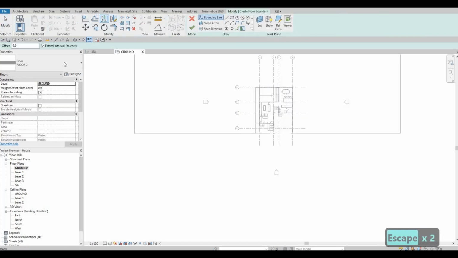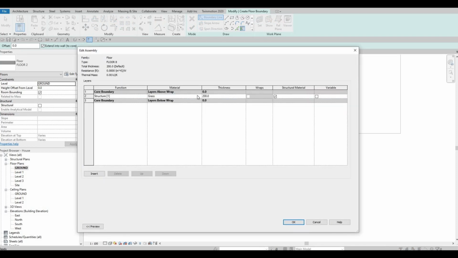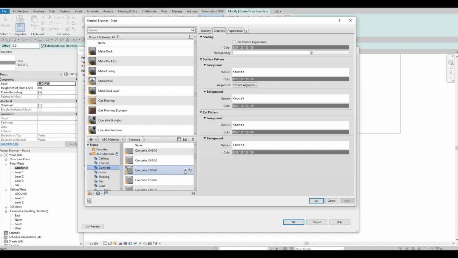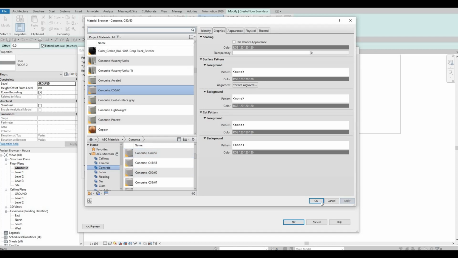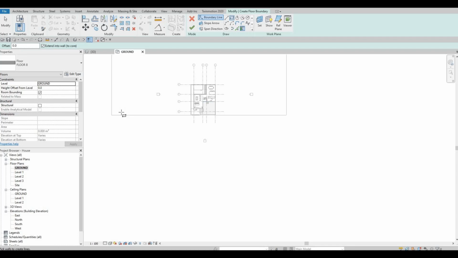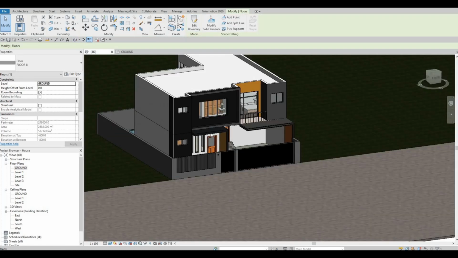or let's just click on the floor, edit type, duplicate. This will be number 8 now, and then let's change the material here. So let's add in the concrete, and then I'm gonna add one of the concrete right here. Click apply, okay, and then here I'm just going to extend this again. And then let's click on finish, and let's look at it at 3D.